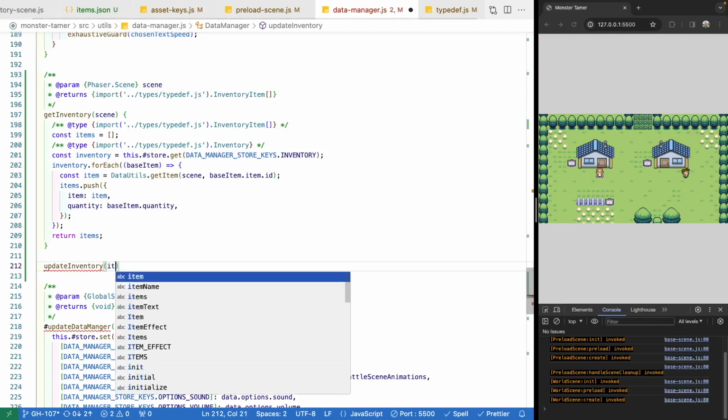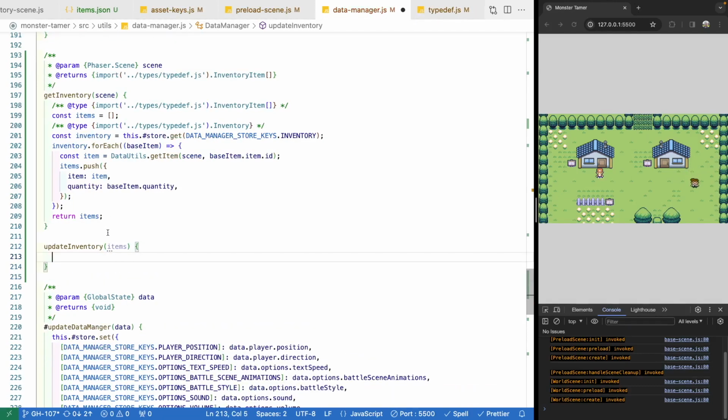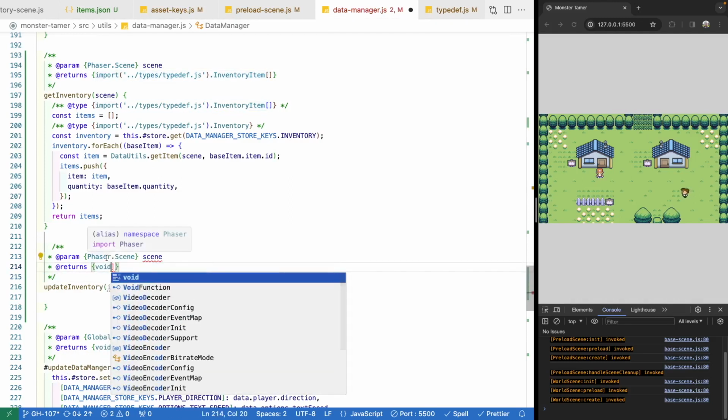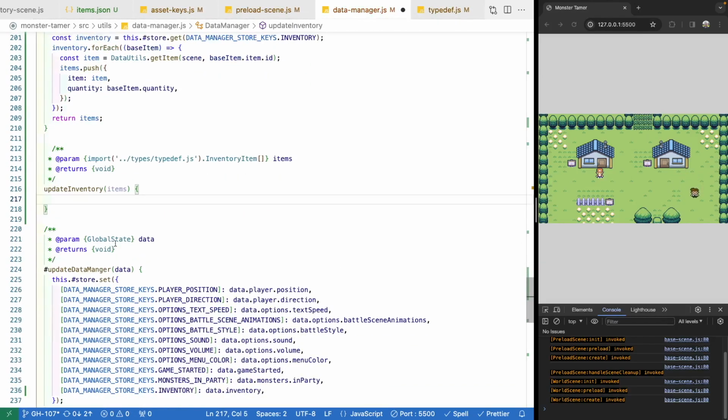And for our update inventory, we're going to expect our items. And then what we'll do is items, we're just going to copy this here, go ahead and paste it. We're going to return nothing, so we'll just make this void. And then for our parameter, this will be items, and our type will be our inventory item array. And so what we need to do here is basically take this array and transform it into our base inventory item array, so then we can actually store that data.